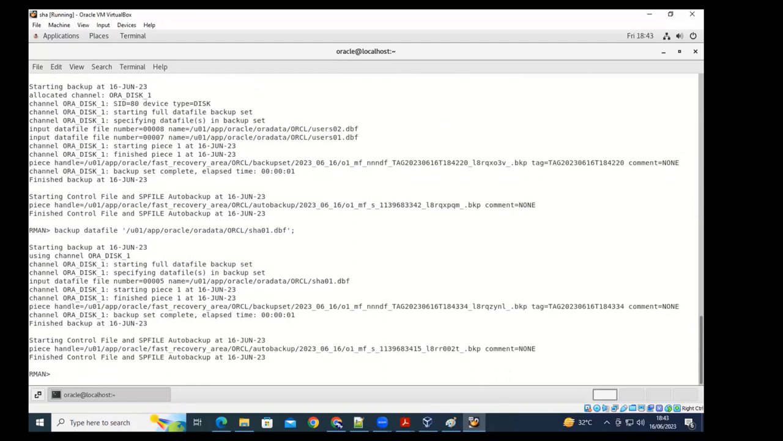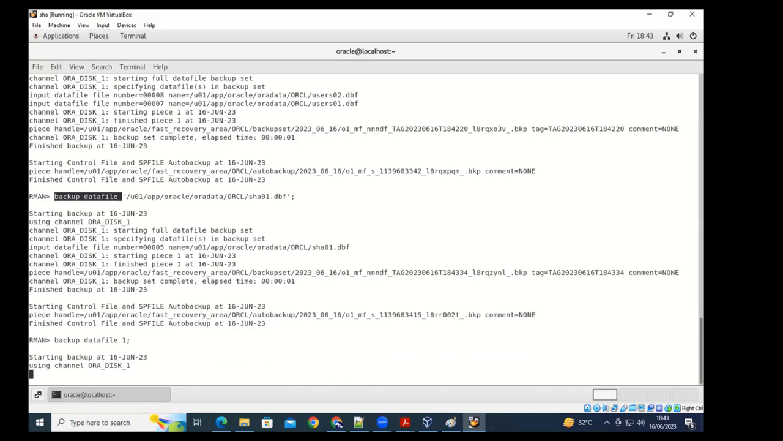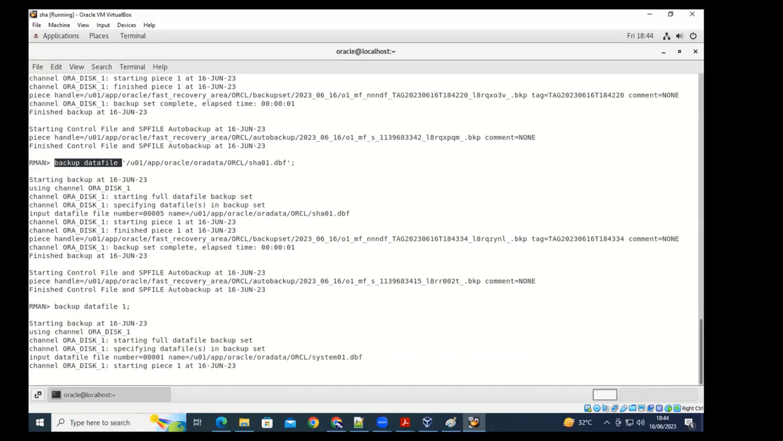Make sense? You won't need to give the entire path. So here, I want to take a backup of system.dbf. I give one. One is always system.dbf, two is sysaux.